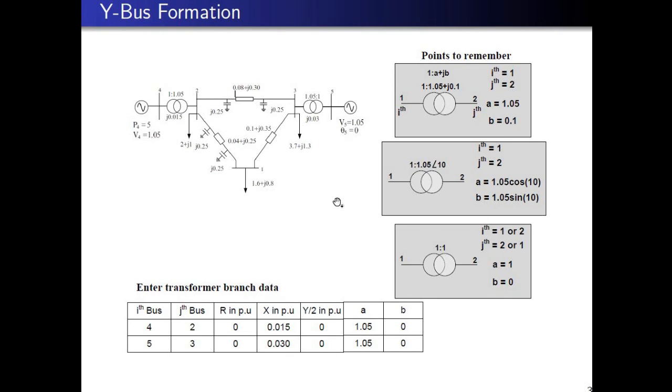The software also has the provision to include the effect of phase shifting transformer. For that, some points to be remembered are represented by these figures. For example, any transformer in per unit is represented as 1:A+jB. For example, if it is represented as 1:1.05+j0.1, an arbitrary example shown here, one of the buses is connected to the first bus and the other end is connected to the second bus.